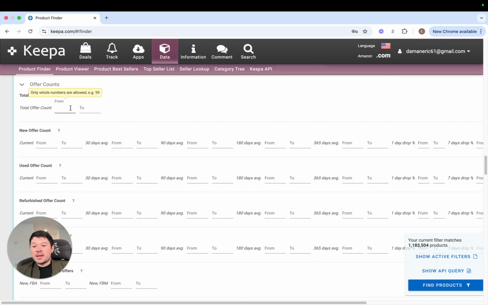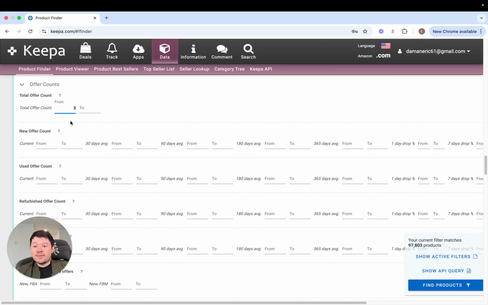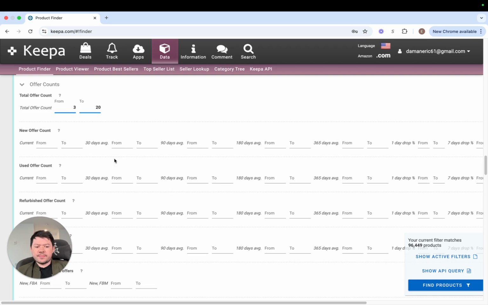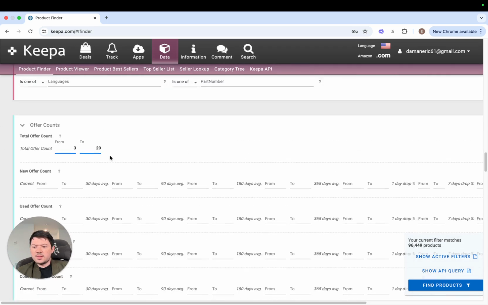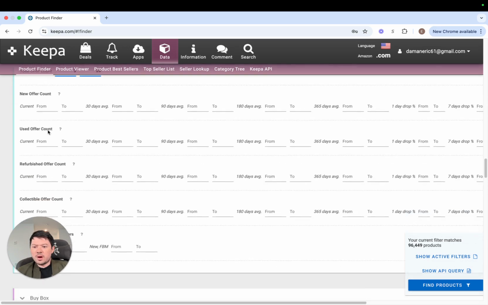Total offer count, I usually like to put, say, 3 offers at least. On the low end for this, yeah, we'll just put 3 on the minimum. Let's say, for this example, we'll put 20 as a maximum. All this stuff, you don't need to. You could also do that under the new offer count if you wanted to.